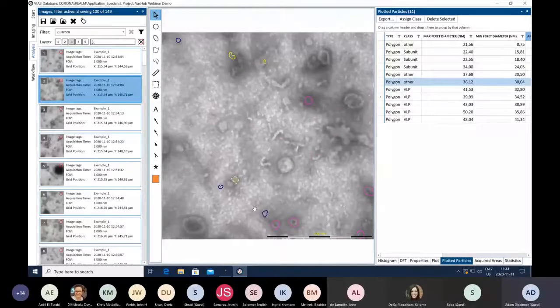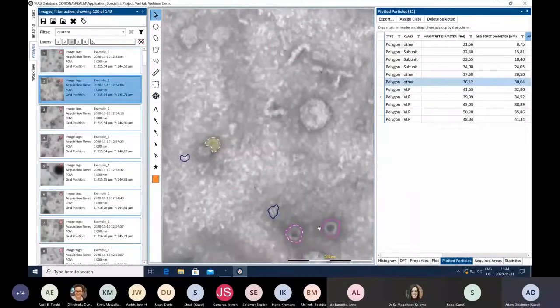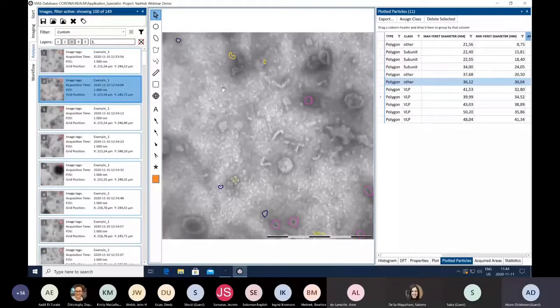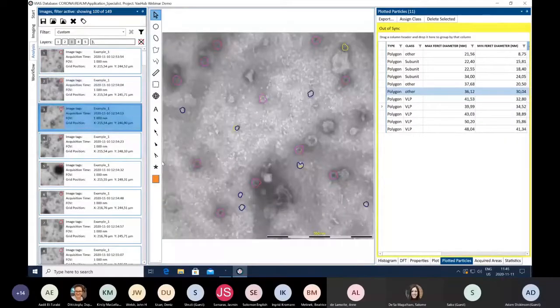Hopefully in this image you can see VLPs and some of these objects that look a little bit like subunits. I can't say it's 100% true, but it's just to show you that you can start to take other objects inside your images should you wish. Let me try and give some examples.